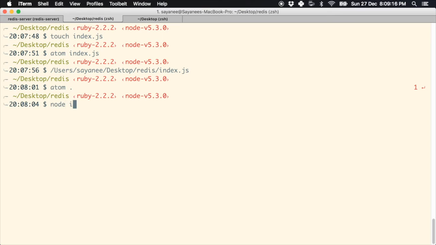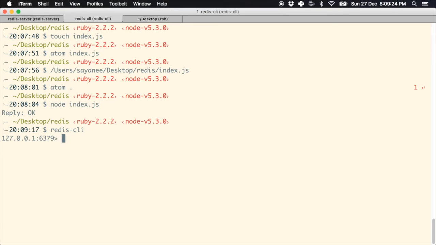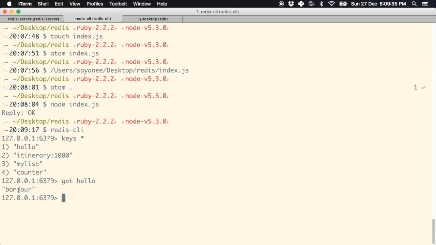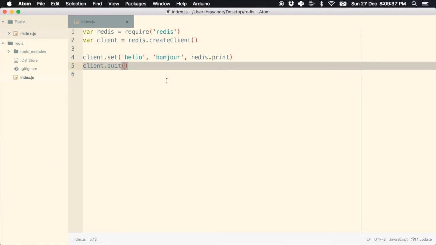All right, so we'll simply do node index.js. And reply is OK. So now if we go to a redis-cli and try to get all the keys, there you see you have a hello. And why don't we try to get hello? It is actually the same thing that we set right here.